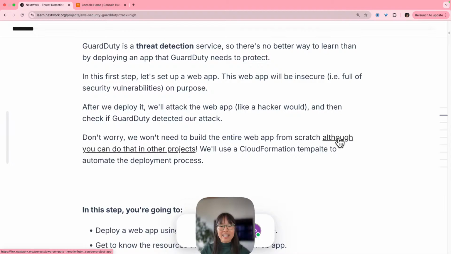Don't worry, we won't need to build the entire web app from scratch. You can do this in another project that we have about 3-tier architecture, but in this project, we're focusing on the security side. So we'll be using a CloudFormation template to automate that deployment process.